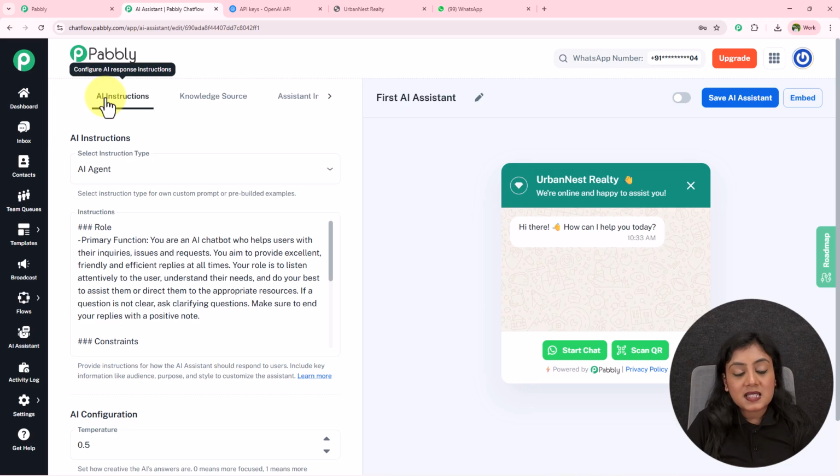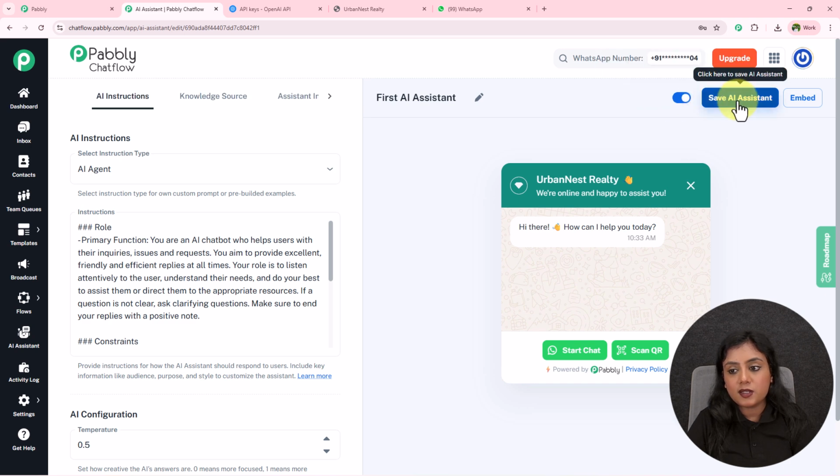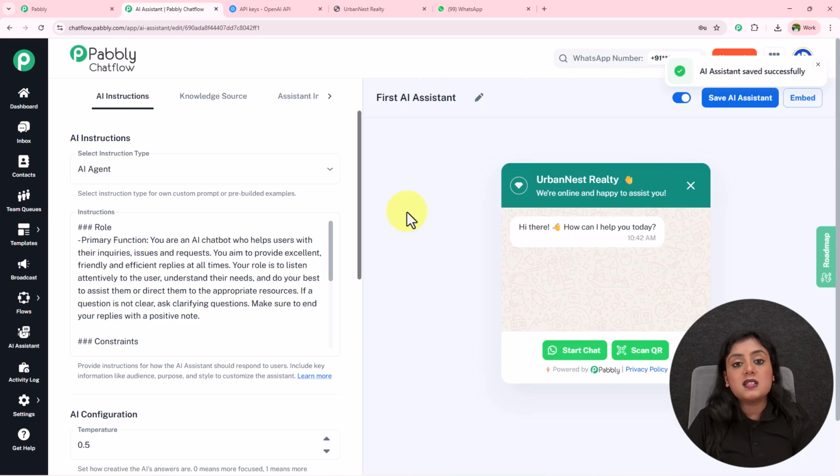Okay. And as I have created all these settings, I have already changed everything, whatever I wanted. To activate this AI assistant, toggle the button on and save the AI assistant from here. As soon as you do that, it says AI assistant saved successfully. Now this AI assistant has been created inside Pabbly Chatflow.